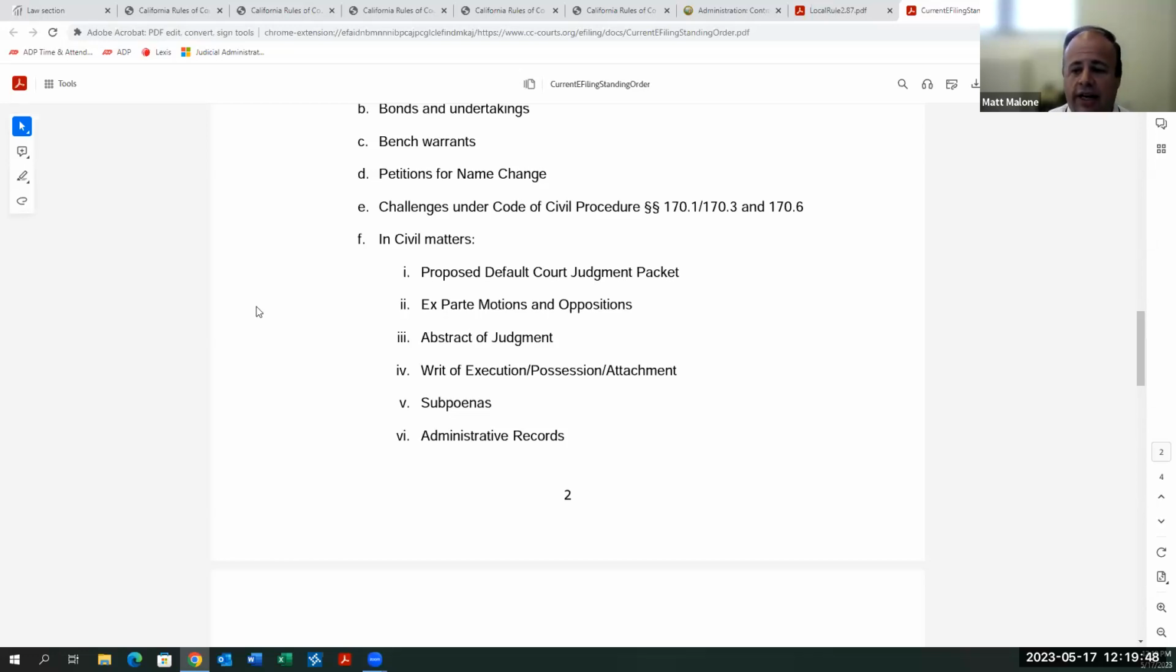If and when the standing order changes, it will be updated on the website. We will give notice to certainly the Bar Association and other local entities that an updated e-filing standing order has issued, and then the Bar Association is very good about putting that in the e-blast. So if that changes, you will know. And that is going to do it for the law portion of this.